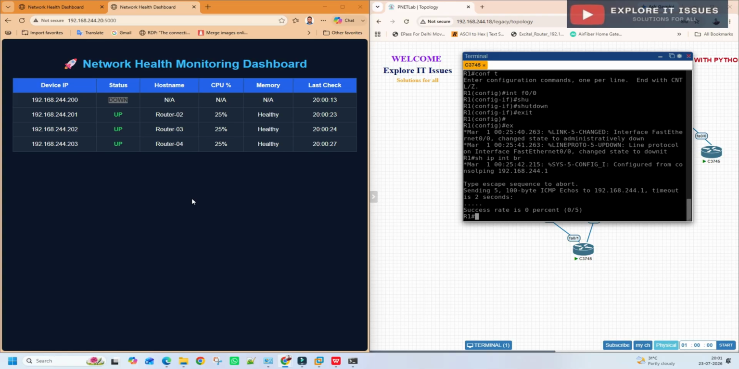In the next video, Day 20, we will send automated email alerts when a device goes down, like this. So the dashboard becomes a complete monitoring and alerting solution.